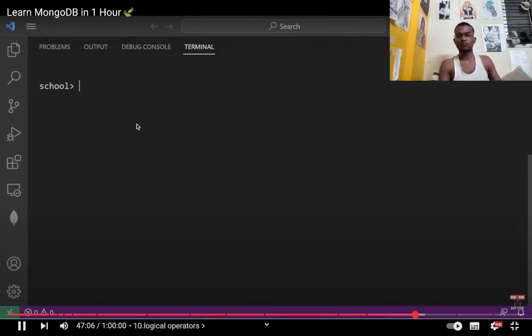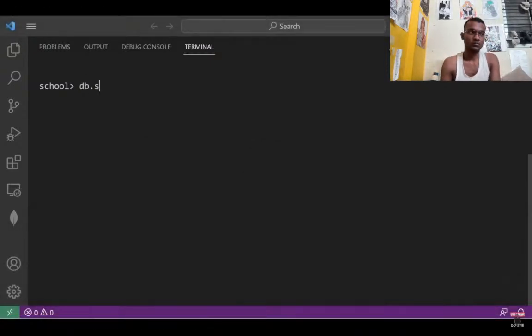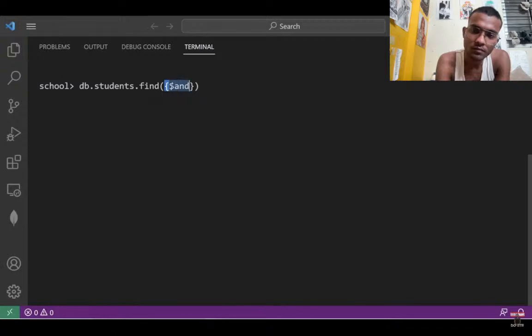Using the AND logical operator, we can check to see if two expressions are true. Let's begin with db.students, that's the name of the collection. We'll use the find method, pass in a document object. We will use the AND logical operator. It's preceded with a $ sign. It's an operator, then a colon. Whatever expressions you would like to check, you will place within an array. List as many expressions as you would like.